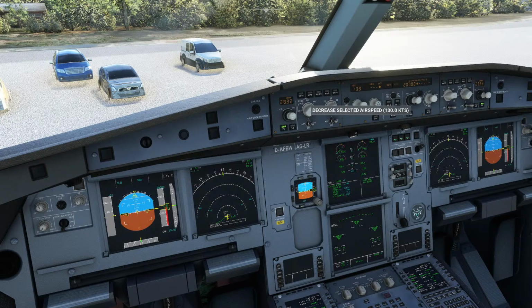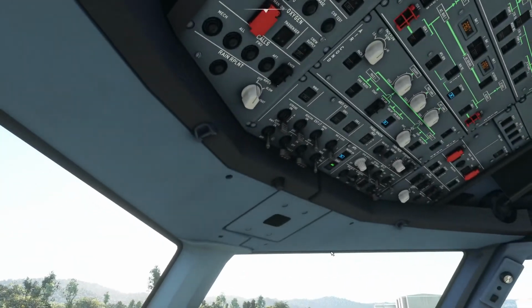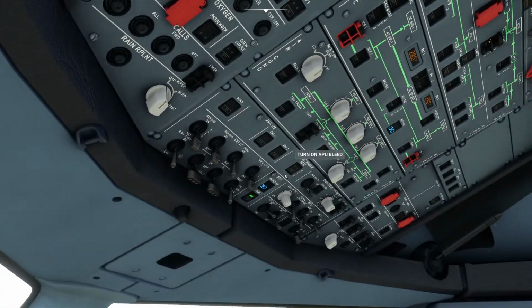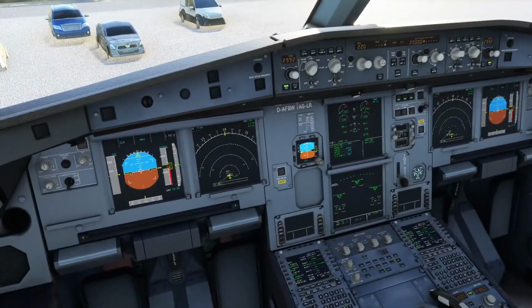So let's go and set the speed on the master control panel for the autopilot, ready for takeoff. 220 knots should be fine. Okay, we've got the engines running, so we can turn this back to norm mode. We can go and turn off the APU bleed now, and we can turn off the APU. We can turn off the external power as well, and the aircraft is pretty much ready to go now.